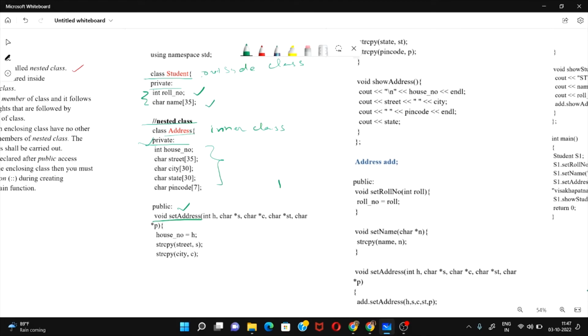So this is my function, and this is the definition of my function, and this function takes five arguments: house number, street, city, state, and pin code. So these are the five arguments I'm passing to this function set address, and here I'm using character pointers because I need to pass values to my character arrays.